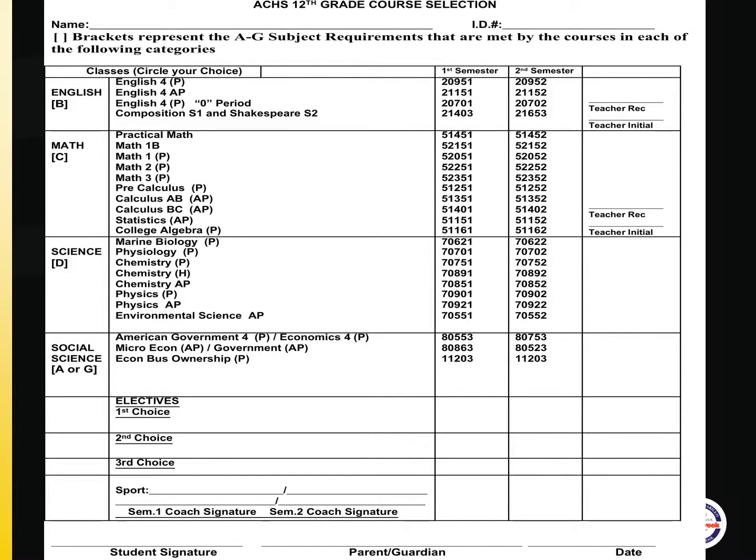This slide refers to your senior course selection form. This form will allow you to select your classes. There are a few changes, so please listen carefully. The first category is English. This year, you will notice a change.